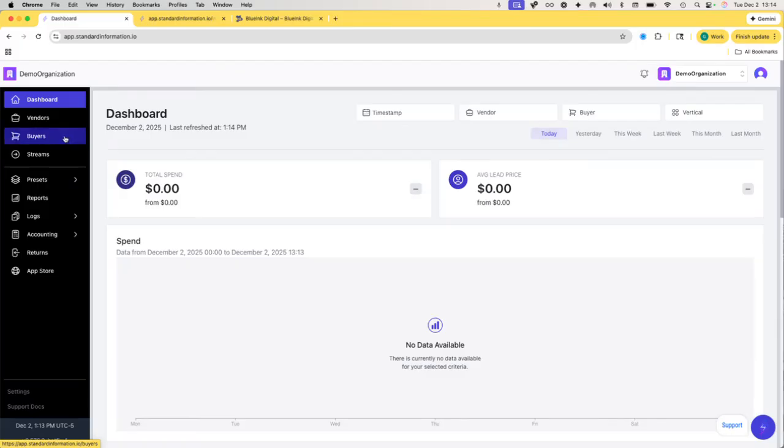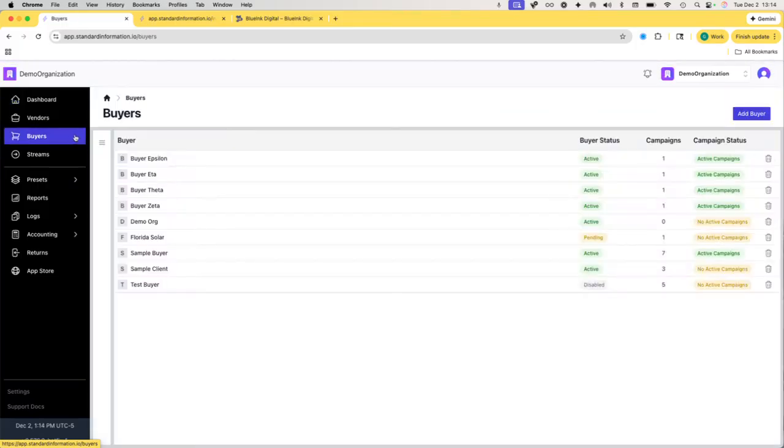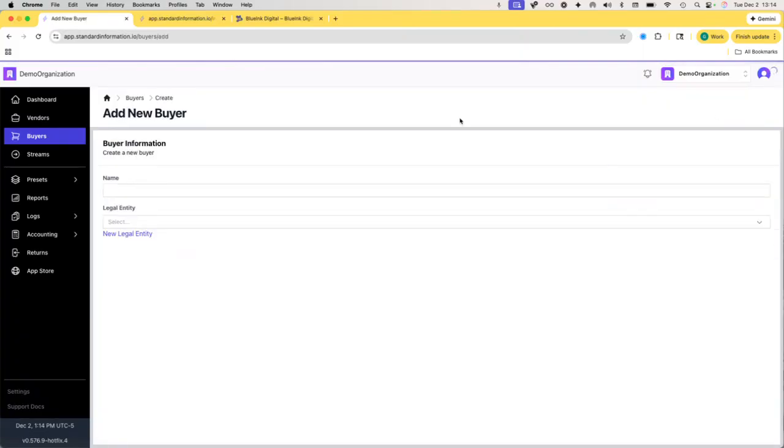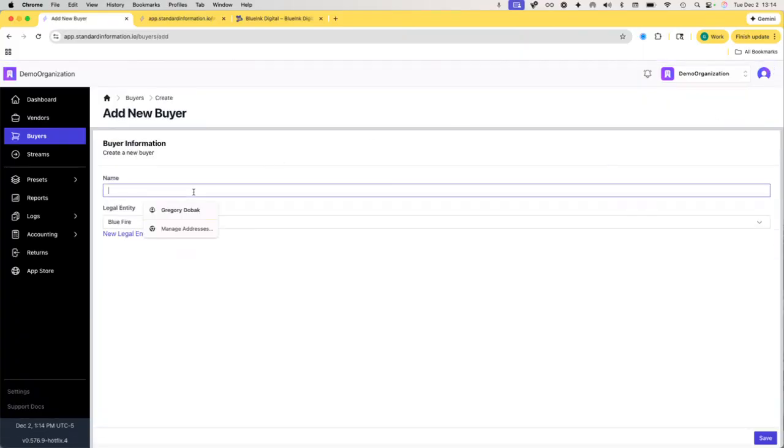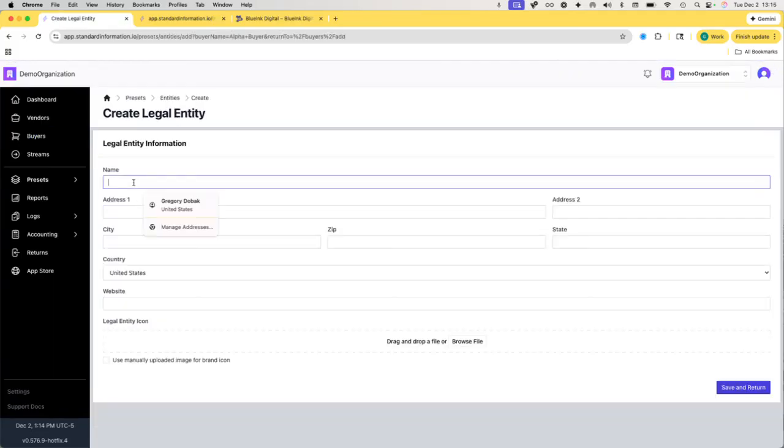So to set up a buyer, it's also very easy. We're going to click on this buyer here. Setting up a new buyer is very simple. We're just going to go over to the right-hand side here and click on Add Buyer. And so we're going to call this person Alpha Buyer. And we're going to click Add New Entity here. So Alpha Buyer. Again, this is very similar to setting up a vendor.